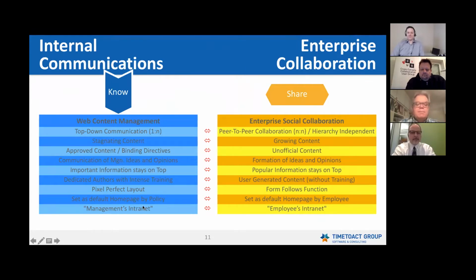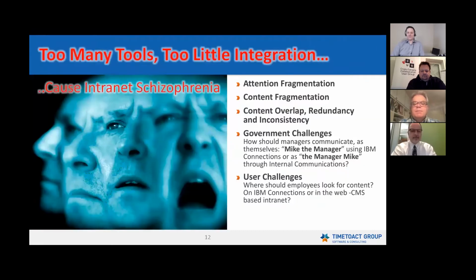The one is mainly driven by the management. You could call it the management's internet. The other one is driven by the employees. You could call it the employees' internet. But the problem is, if you have got these two intranets and no or just very little integration, then you will drive the employees to internet schizophrenia.